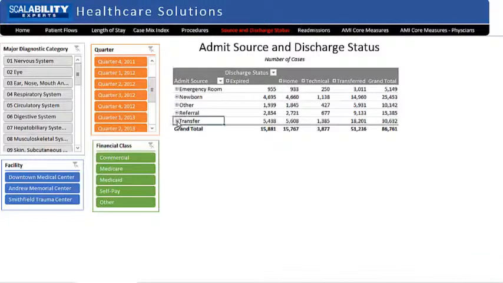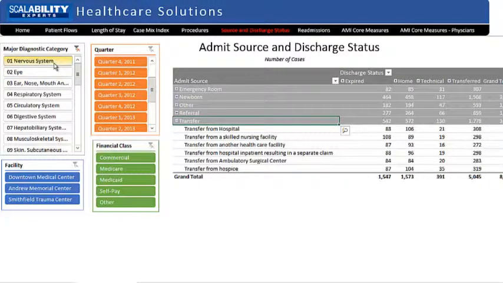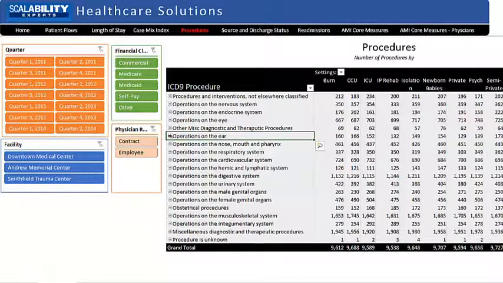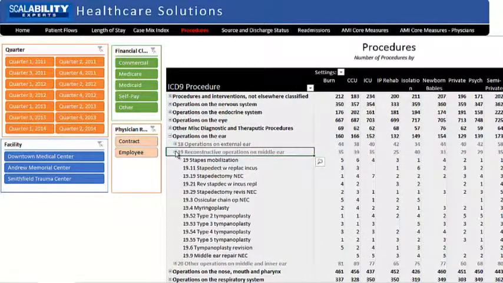There are other dashboards such as the admit source and discharge status display and procedure counts. These comprise a core set. Many other displays can be developed depending on individual needs.